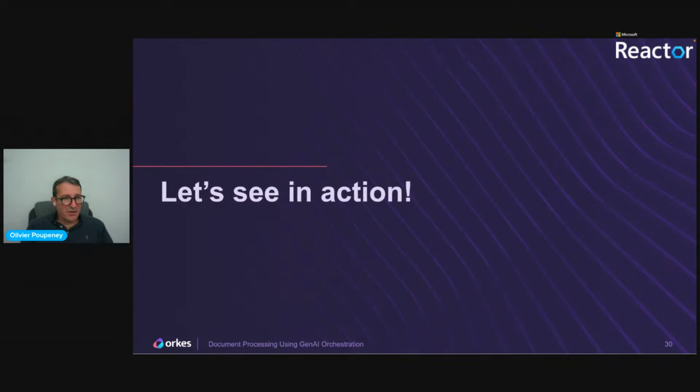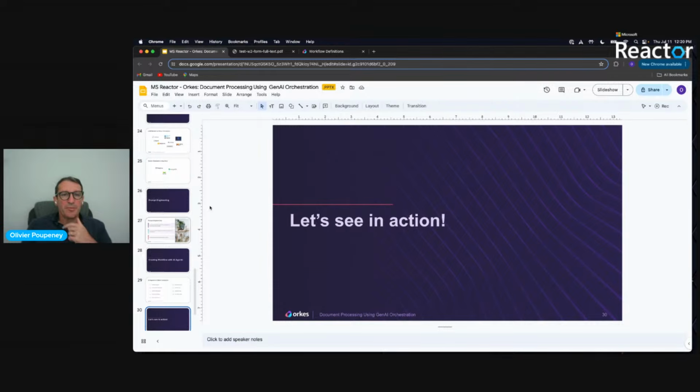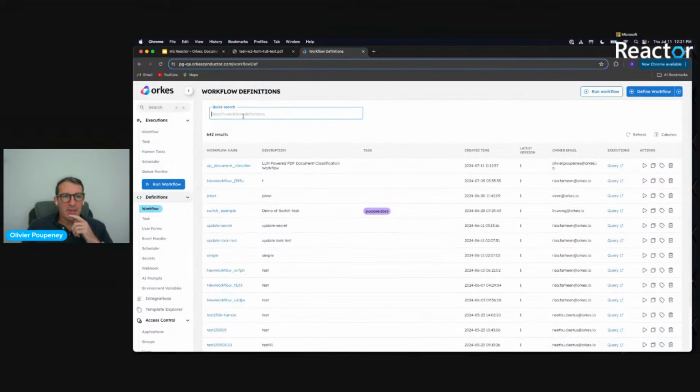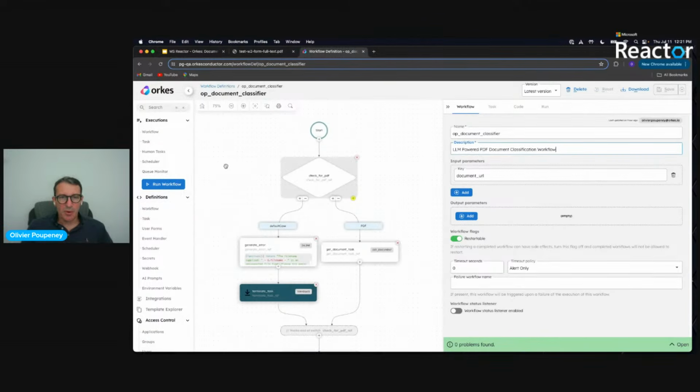So after this brief introduction with slides, let's see it in action. I'm going to stop sharing the slides and I'm going to make sure that I'm still connected. Yeah, to my Orkes console, where I can see all the definitions of all of my workflows, and I prepared here a document classifier workflow that we can go over.